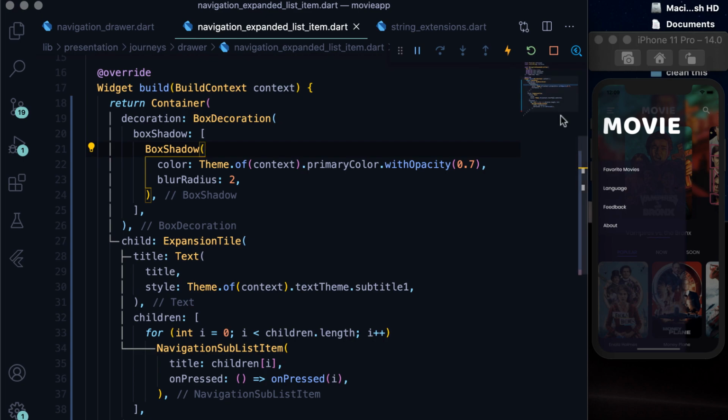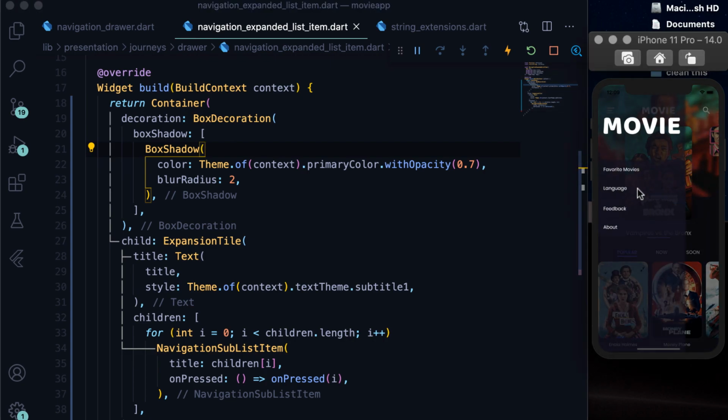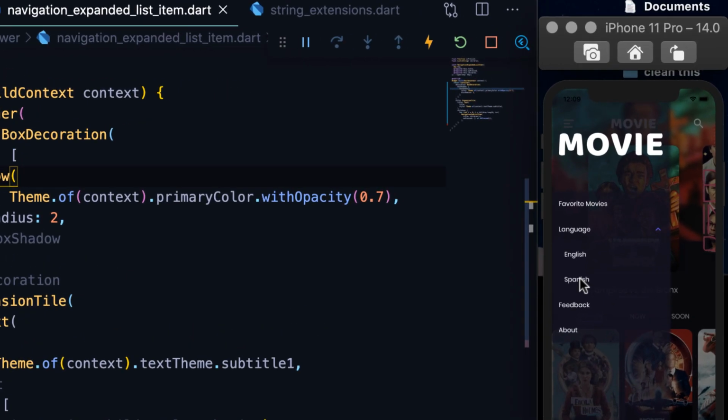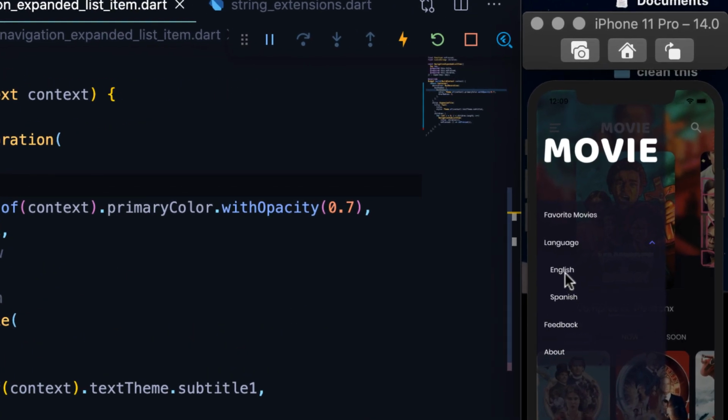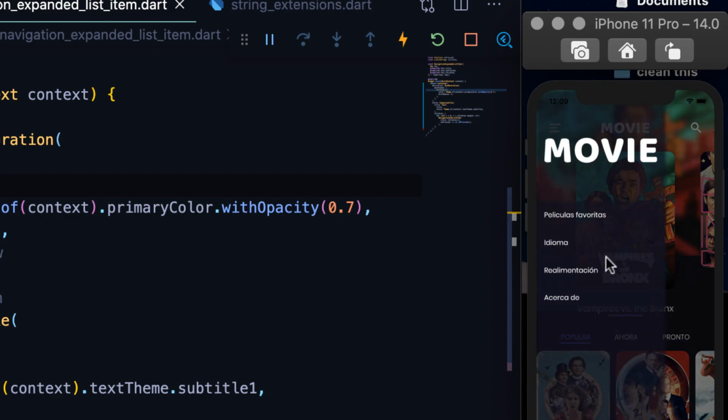Now run the application and play with it. You can switch between languages and check that our block is working. Whenever you select Spanish language, you get the Spanish text, and when you change it to English text, you will see our app is using English translations.